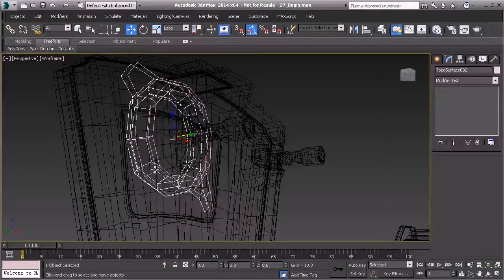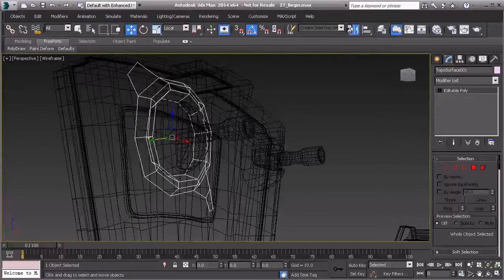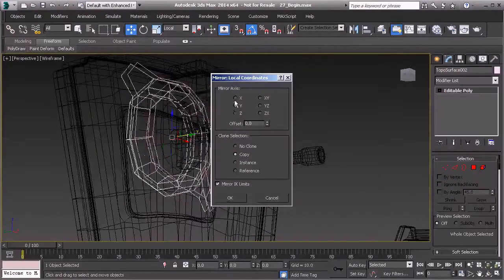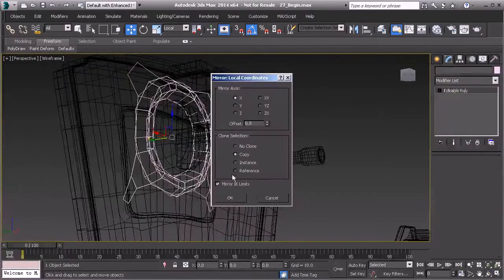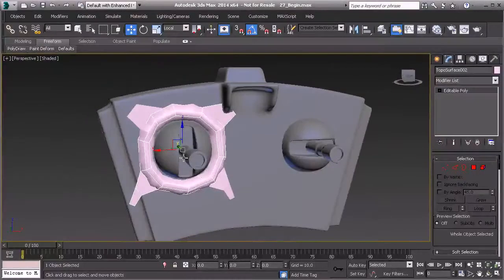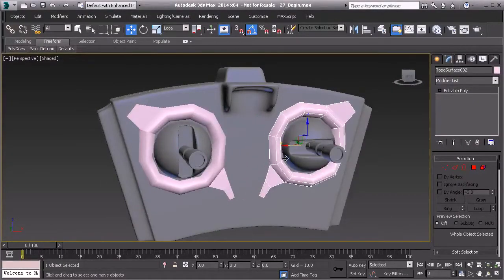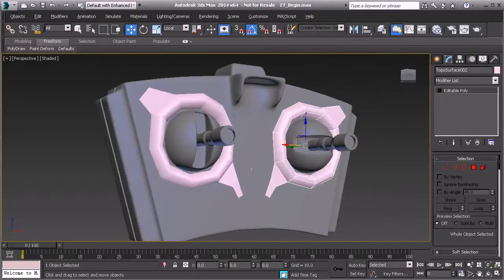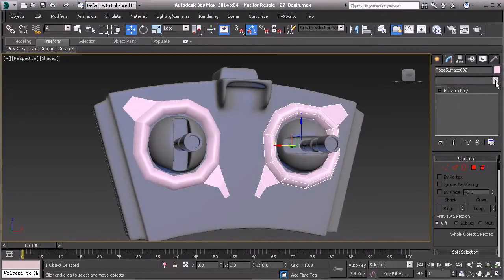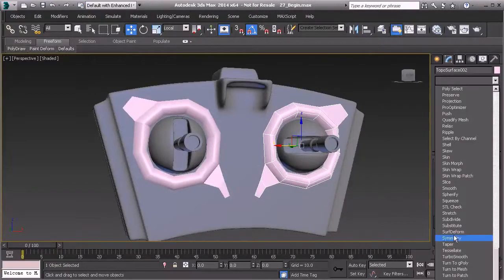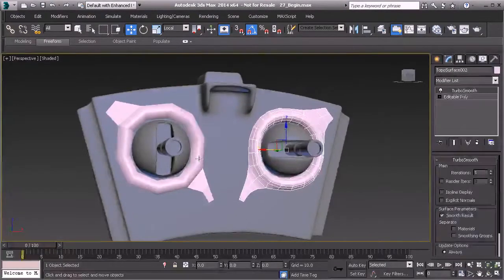So let's select our object. Let's use Mirror, and let's use the X direction. There we go. Now let's pull that out. And there we go. So we're going to put it around this side as well. Now let's use Turbo Smooth to smooth that out. And there we go. Let's do this for both of them.